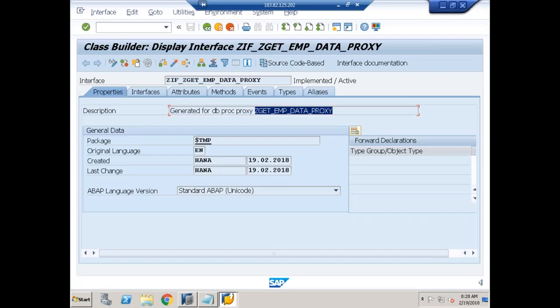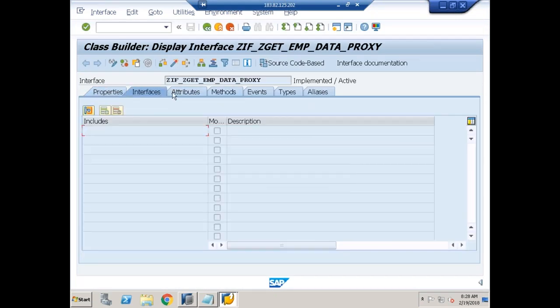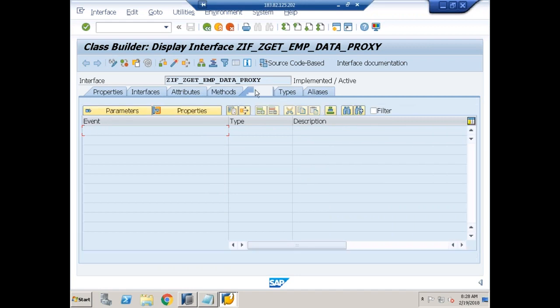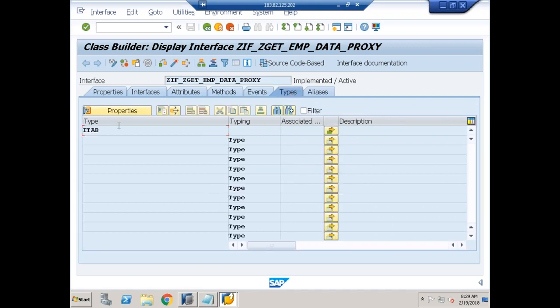Done. And what is the signature of this interface? No sub interfaces, no attributes, no methods, no events. I think types will be there. Yes, you can see now one type is there. What is this? I_TAB, because my procedure has one output parameter, I_TAB. Okay, let me click on this direct type entry.